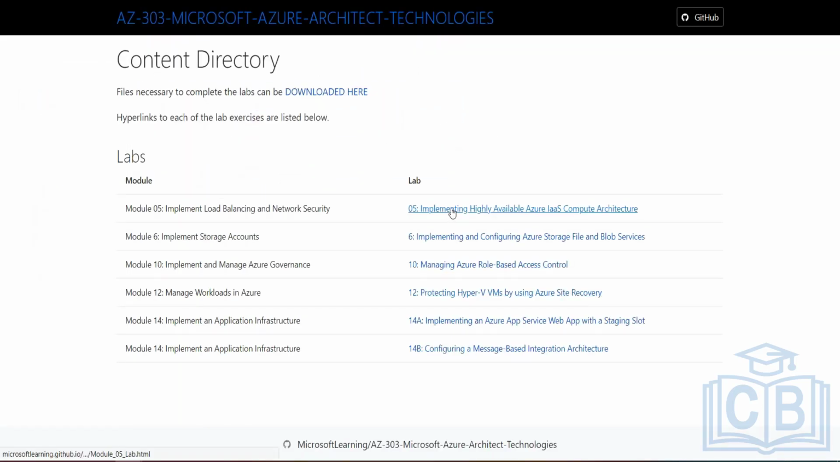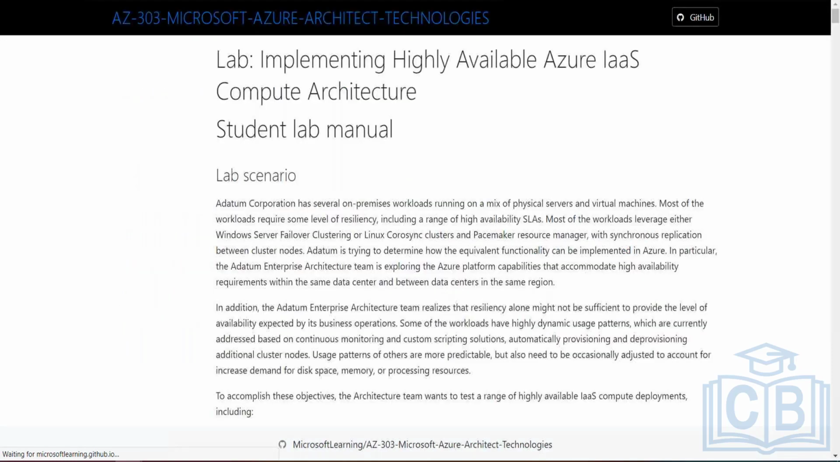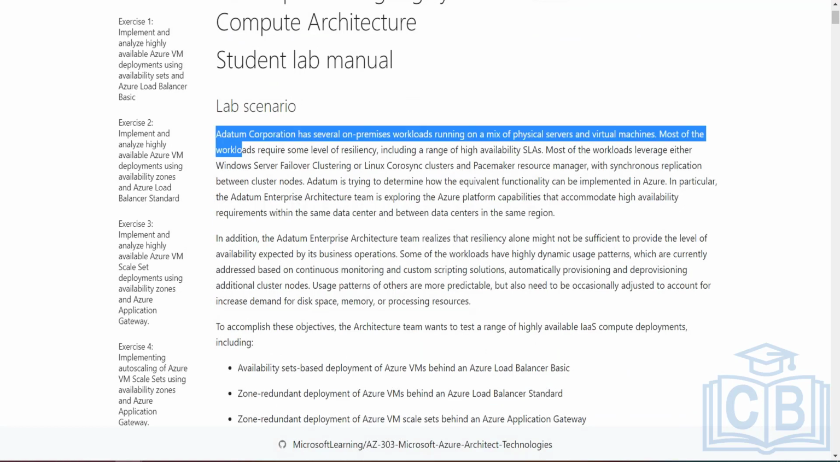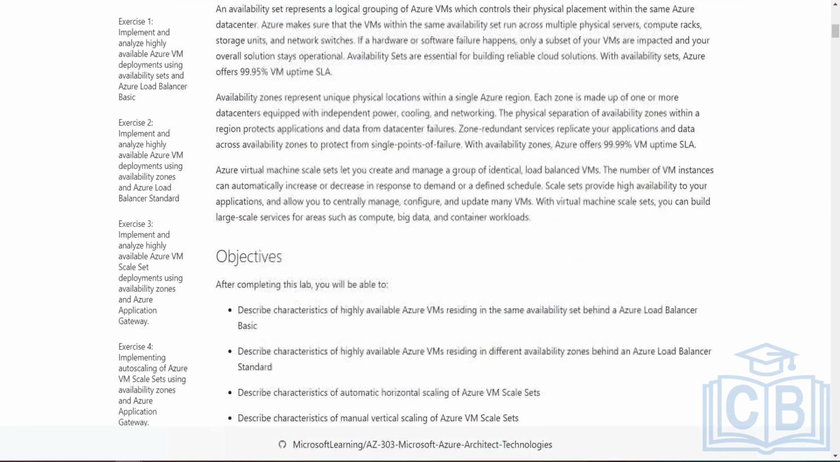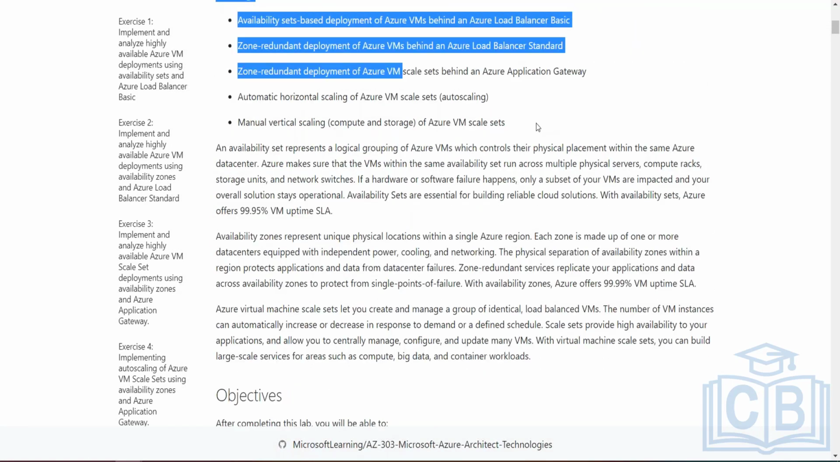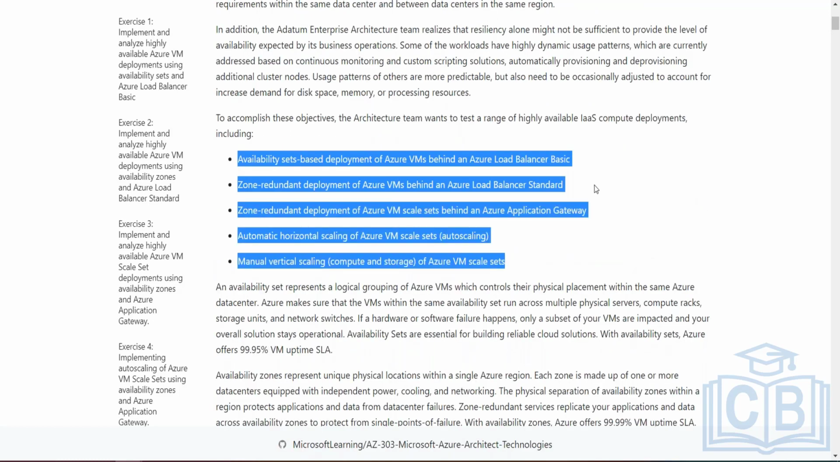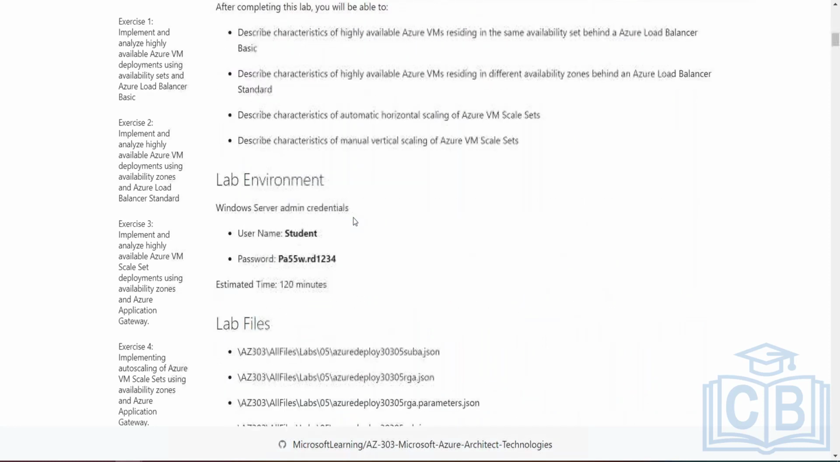So once you have downloaded that, my request to all of you would be, before we start doing this lab, we will have to first take up some time to understand what this entire scenario is all about. What are we trying to achieve through this? If you realize, anything that we have in terms of availability sets, availability zones, load balancing solution, application gateway, everything is inside one example. Whatever we have discussed till now, all of these things are part of just one lab.